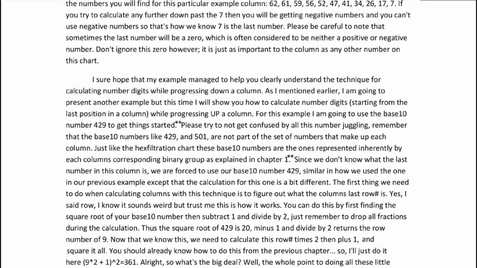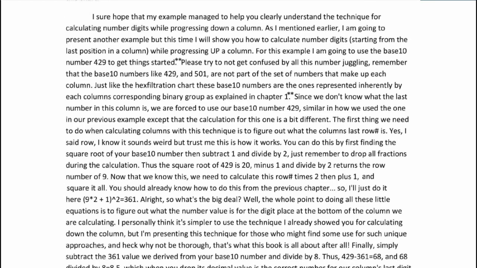Please try not to get confused by all this number juggling. Remember that the base 10 numbers like 429 and 501 are not part of the set of numbers that make up each column. Just like the hexafiltration chart, these base 10 numbers are the ones represented inherently by each column's corresponding binary group, as explained in chapter 1. Since we don't know what the last number in this column is, we are forced to use our base 10 number 429. Similar to how we used the one in our previous example, except that the calculation for this one is a wee bit different.